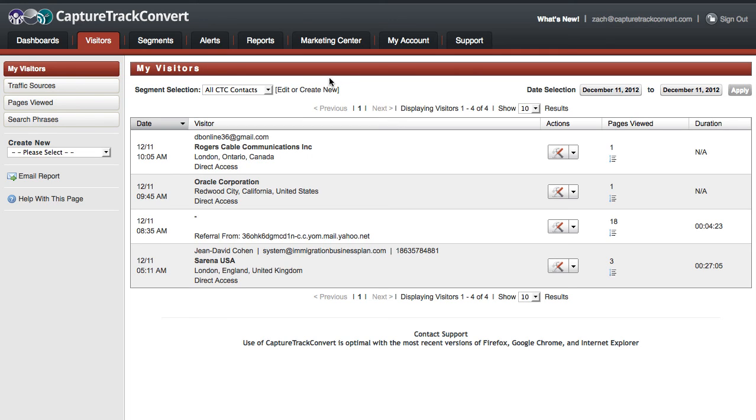So that's how our web form mapping feature works. If you need more information, check out the Marketing Center and our help desk for the written documentation.